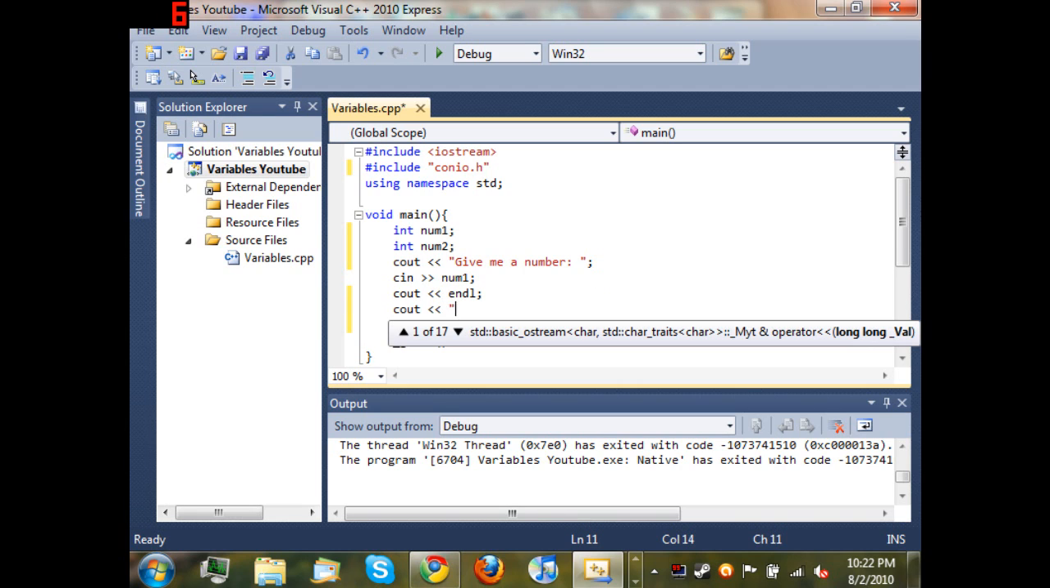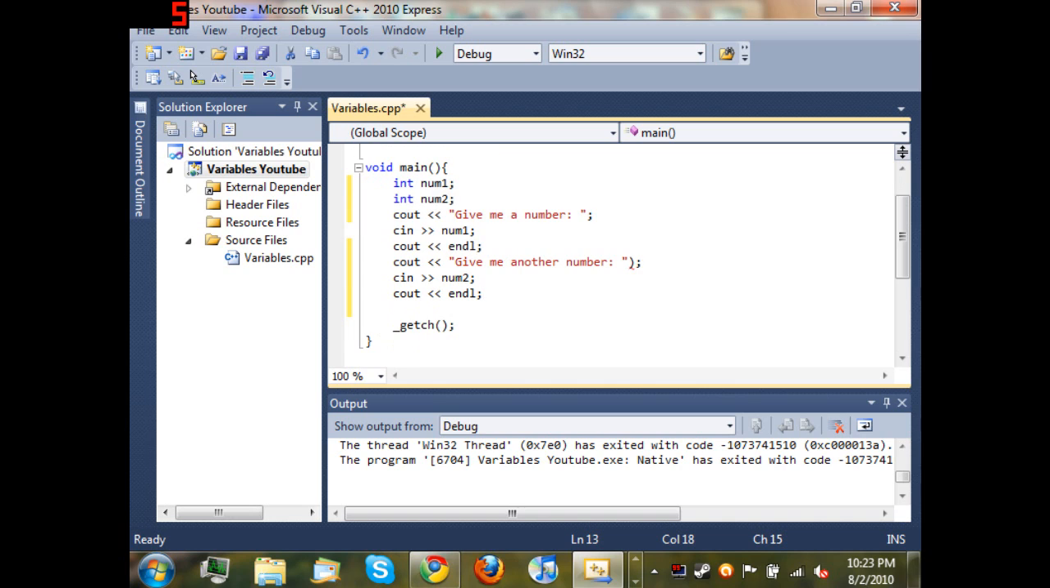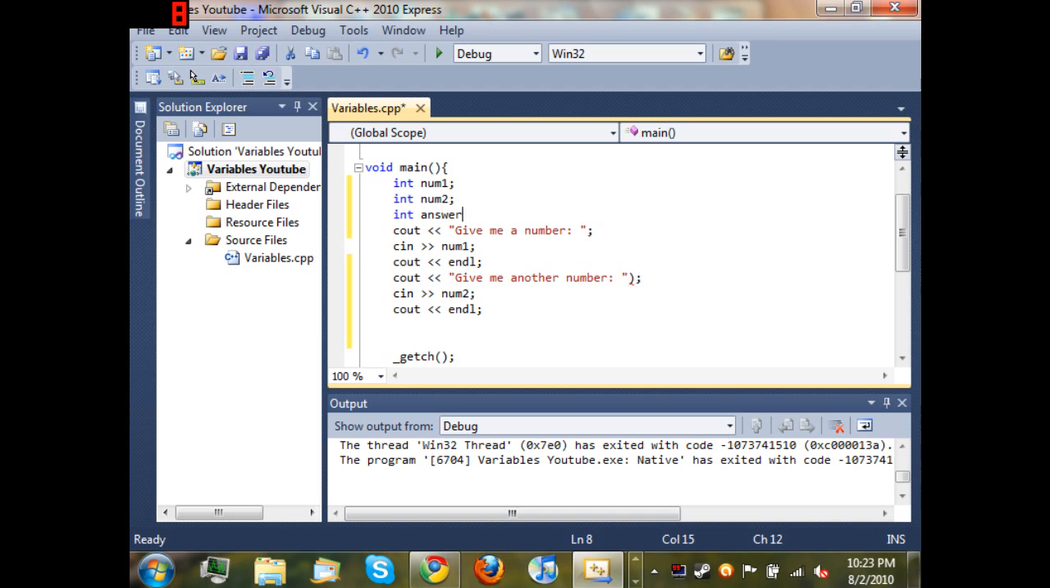So now we want them to give us another number. So, "give me another number." And then cin num2, and then we'll go ahead and end the line. Now all we've done is declare two variables, num1 and num2. We told them give me a number, and they typed in a number which is stored in num1, and then we wanted another number which is stored in num2. Simple enough. Now we're going to declare another variable called int numAnswer.